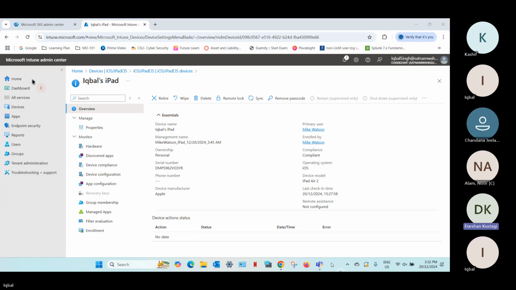Kashif, one last question. Maybe it is out of syllabus, but just an update regarding WinGet actually. Do you have any idea on WinGet, Kashif? What is WinGet? I don't know. WinGet. Okay.